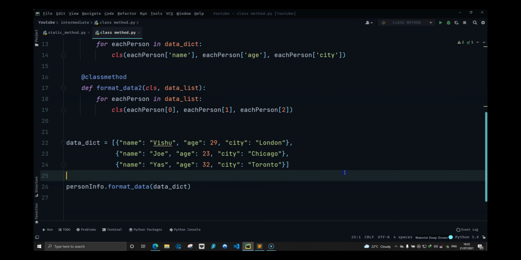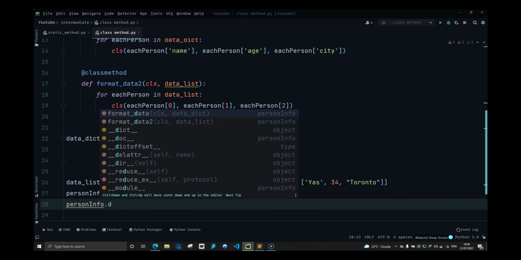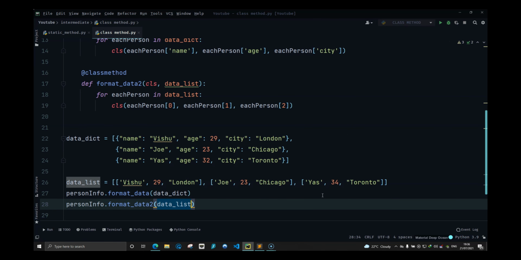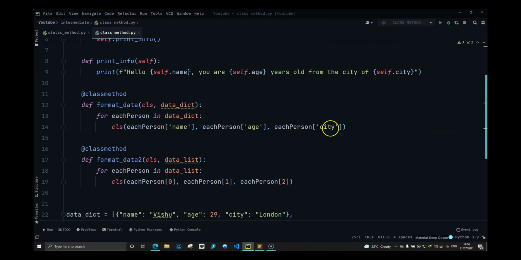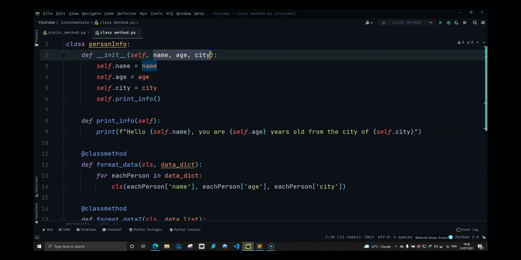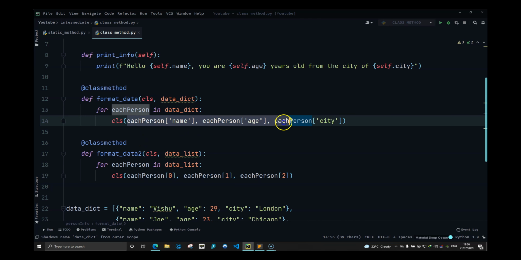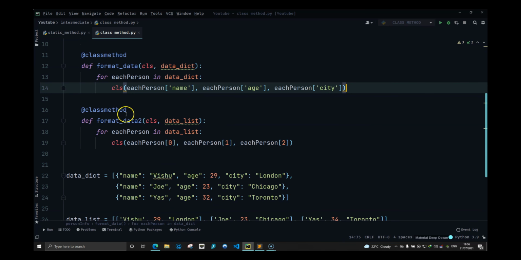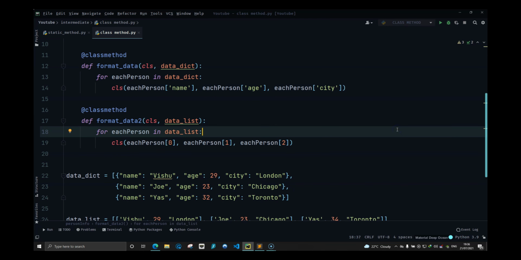And we can put a list like this and call this again with format data to and pass in the data list. So this is going to do the same thing, and in this way you have 3 ways to take the input. The first one is the normal way, to pass in age, city and the name. Then you have a class method that takes in the data dictionaries and goes through them and gives it to the class. And you have one more class method that is going to take the data list and give it back to the class. So that is the whole point of using this class method, and I hope you guys understood this.